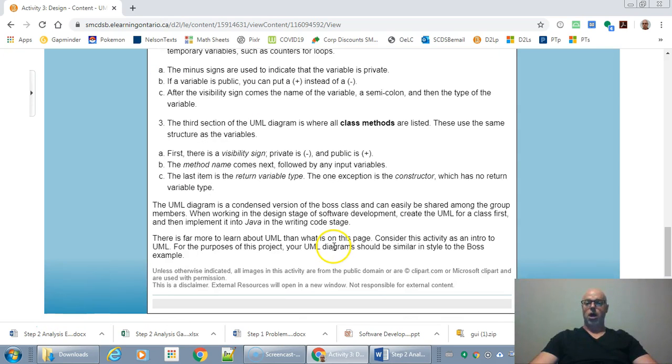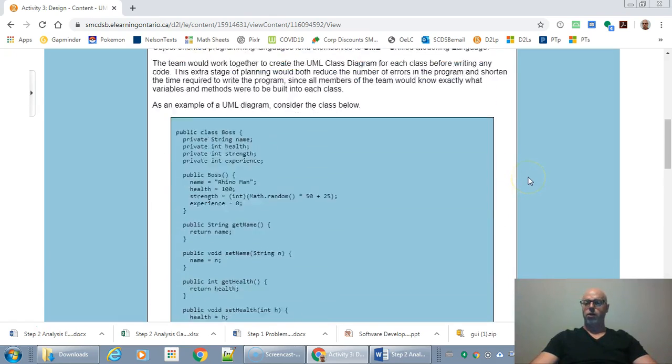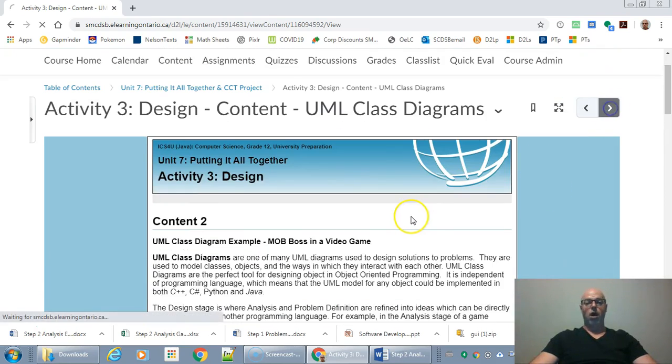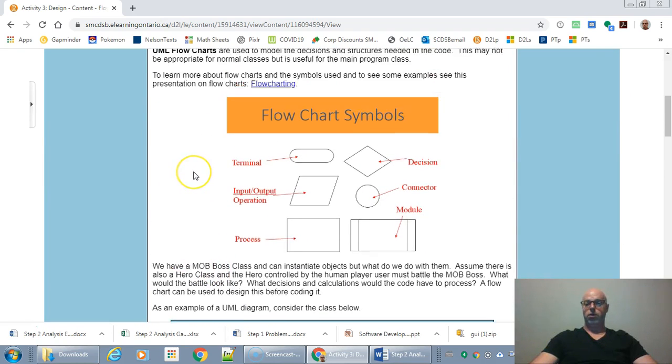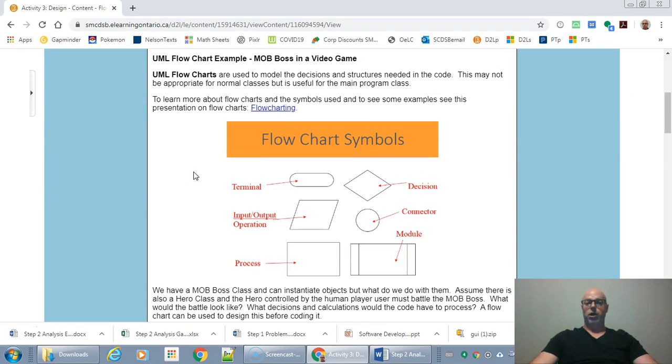Once you're done that, though, there's a couple other things you need to do. One is you need to come up with a flowchart. For this, because we're short on time, just pick one of your main methods and do a flowchart for it instead of the whole program, because it would just take you too long. But if you want to see the presentation on flowcharting, here it is. So just load that up.